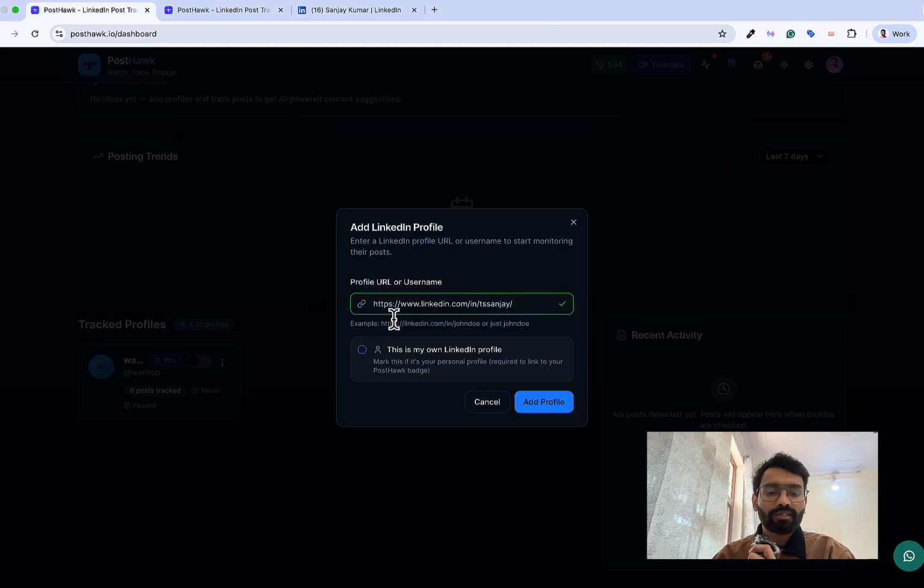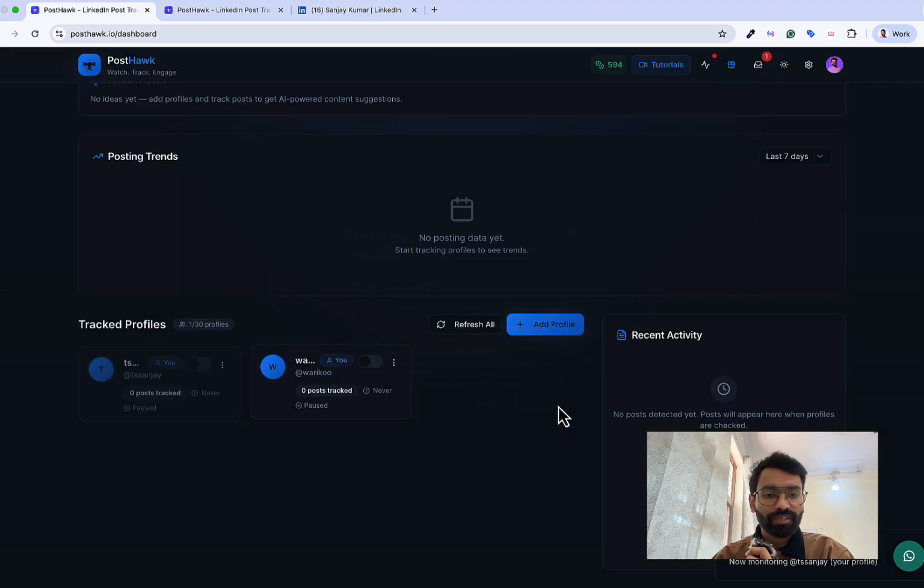Okay, and if this profile is yours, then you have to click this checkbox to mark the profile as your own, because we have lots of other features that I will show you in later videos that need these settings configured. Once you do that, just click on the add profiles button and your profile will be added here. You can see here.